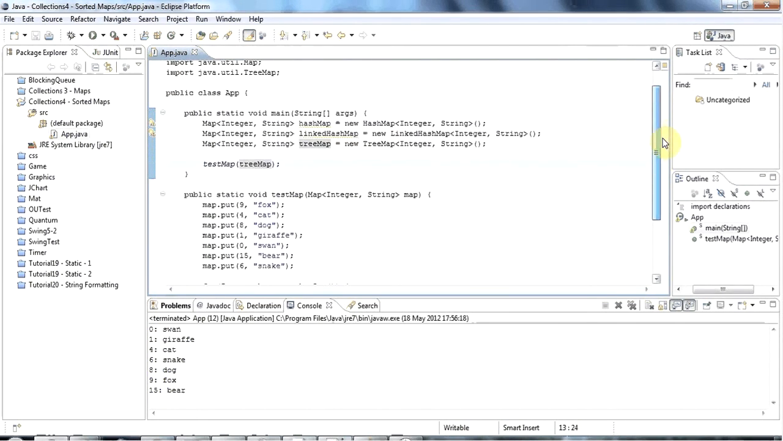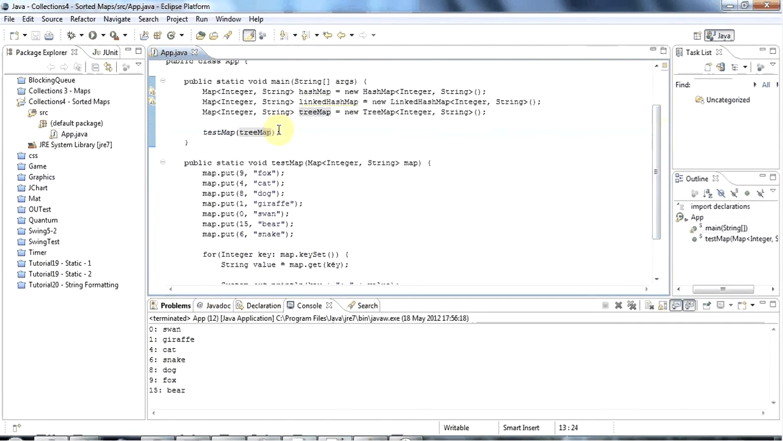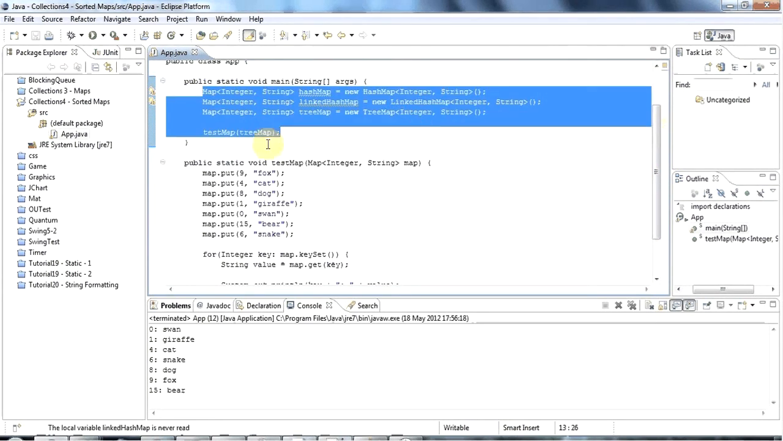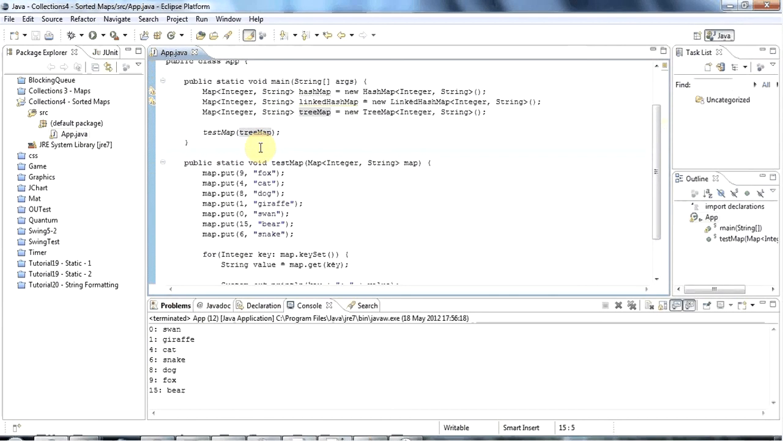In a future tutorial, we're going to look at the concept of natural ordering a bit more and see how you can define it for your own classes. But that's enough for now. So the next tutorial is going to be on sets.